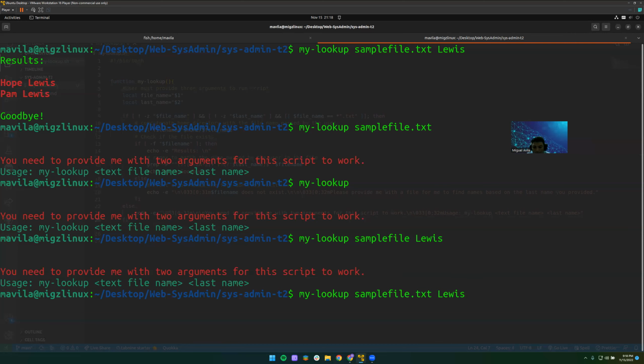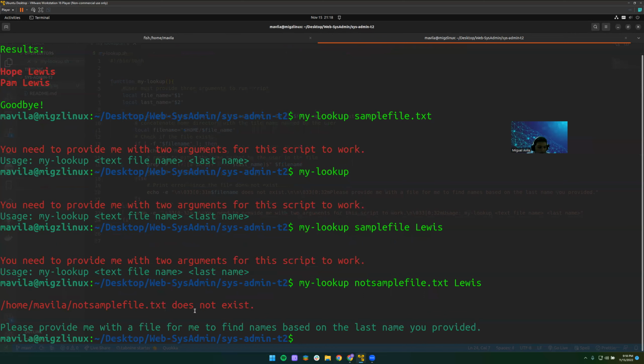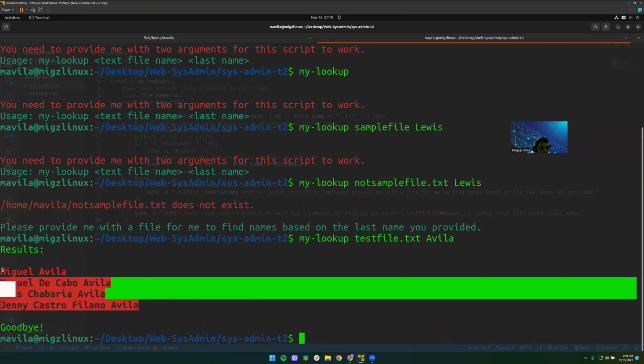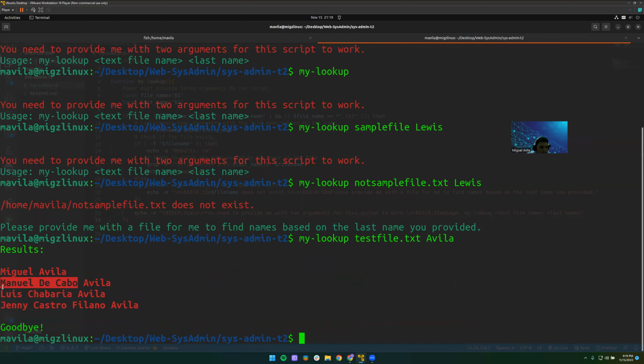We can also execute it with a file not found, and then it says that the file does not exist, and it says please provide me with a file for me to find the name based on the last name you provided. Since we did not give a correct file name, it throws an error. So if we do our next one, in this case test file.txt, and then Avila, to filter all of the names that have Avila, regardless of if they are three names or four names, just like this.